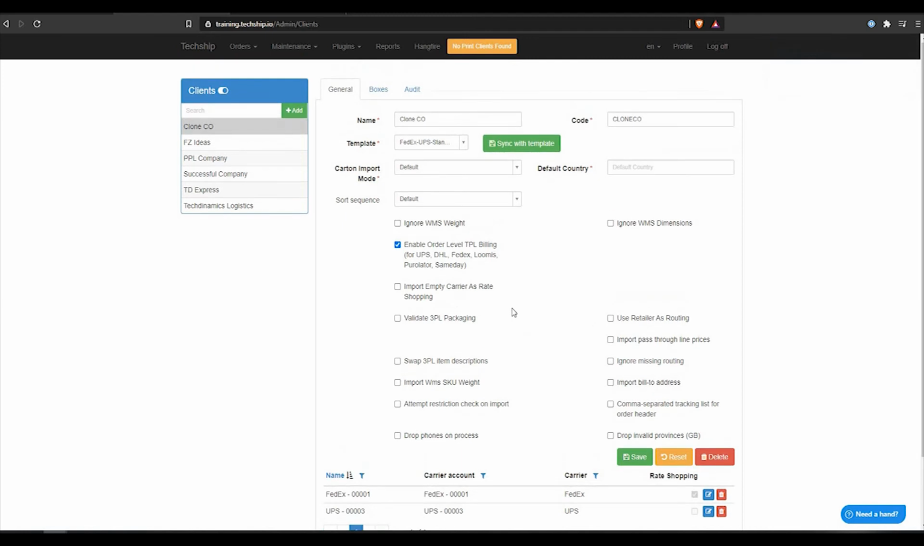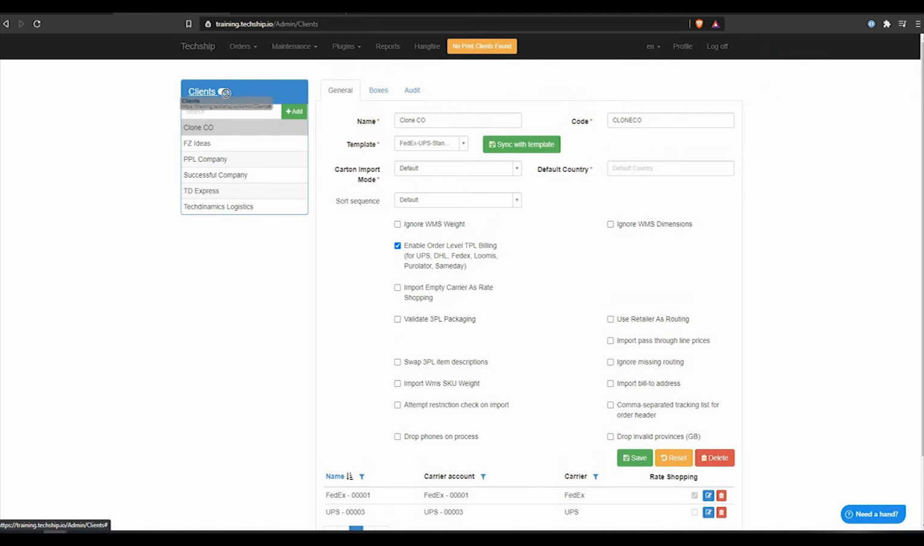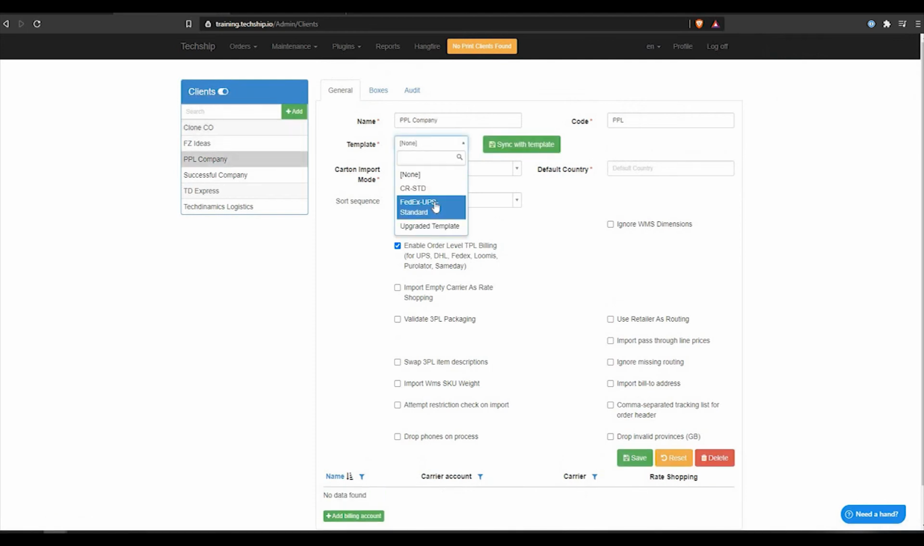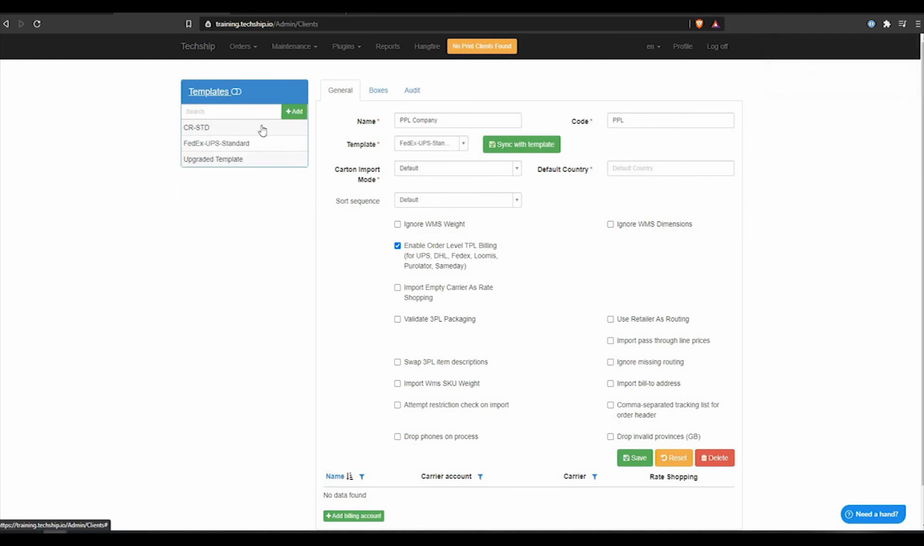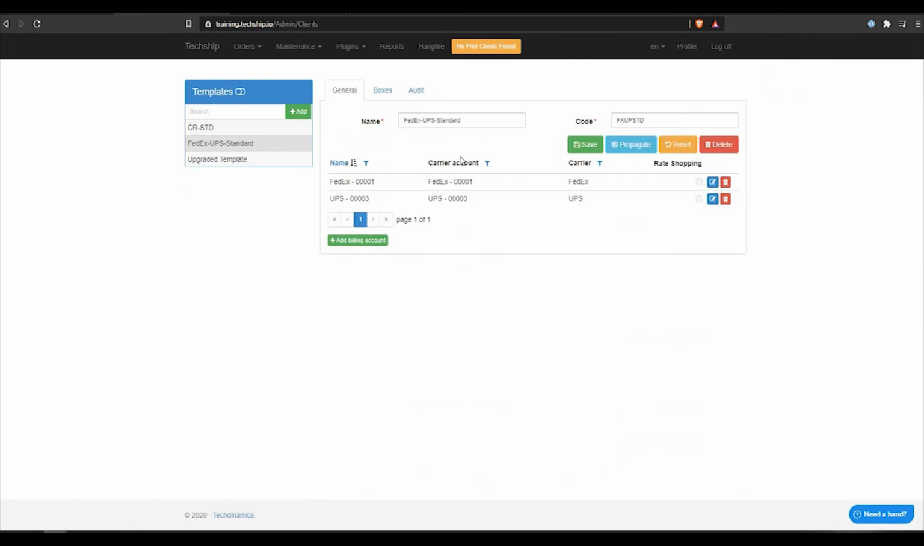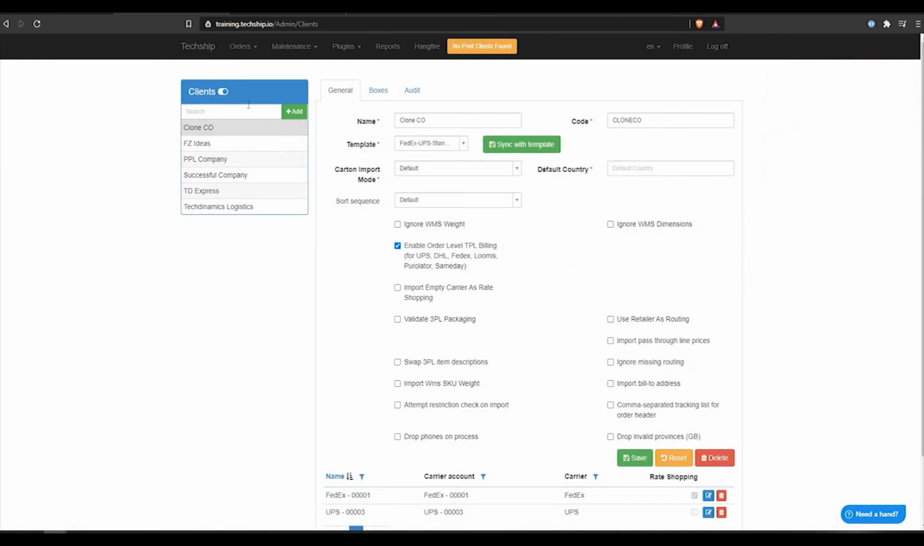There are two ways to handle synchronization. One is the one we just saw, individually by client. The other is to massively update all the bound clients to a template. To do so, switch back to the Templates view and click Propagate. A warning message will be displayed, and after your confirmation, every single client bound to the template will get updated with the latest configuration you have defined.